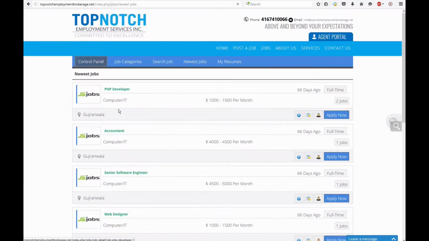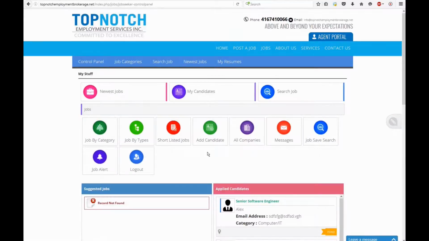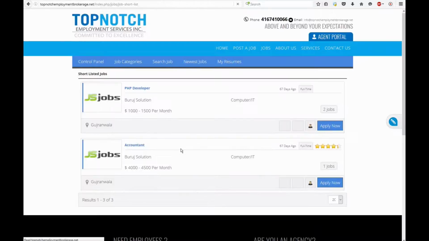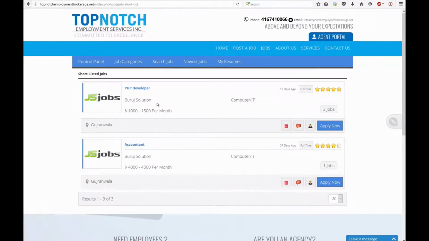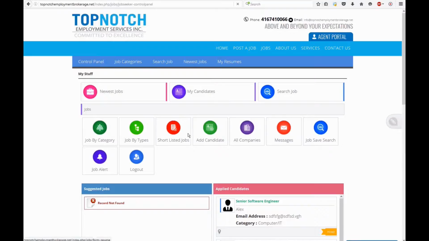And now when I go to the control panel as an agent for myself, into my shortlist, I have this job right here. There you go. That's the latest one I just added. Now going back to the control panel, now you know about the shortlist as well, and you know this one is to add a new candidate into my own database. As you know, each agent has their own different portal, so this is only for my portal.